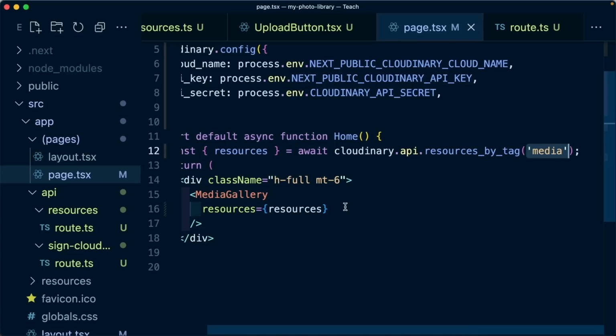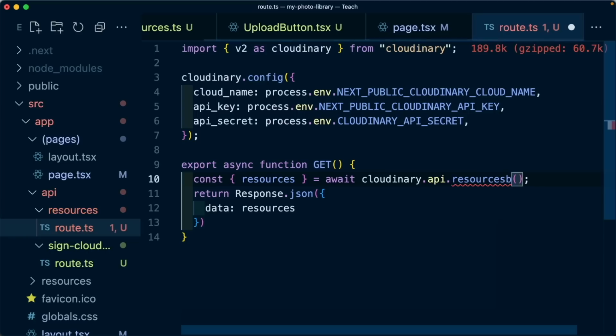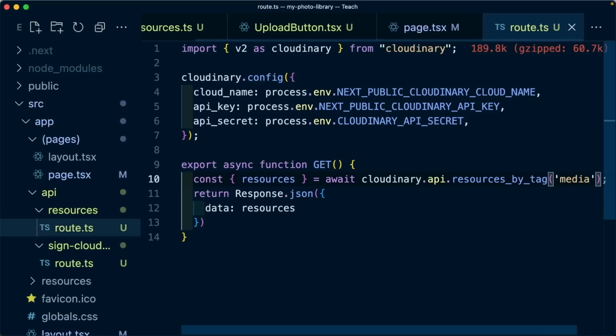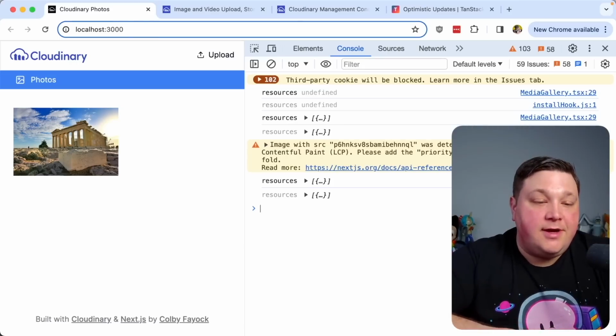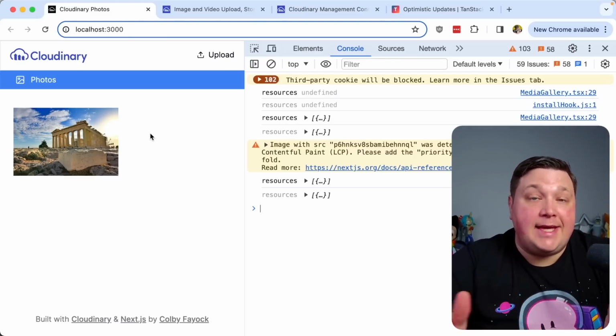Now, because we know that that's going to refresh inside the client, let's head back over to that API route. We're under app API resources route. We're going to update that as well to resources by tag, and I'm going to additionally pass in media. But now if we go back to the application and refresh, we should see that we only have that one image displaying because it's the only image in our account that's actually matching that tag.